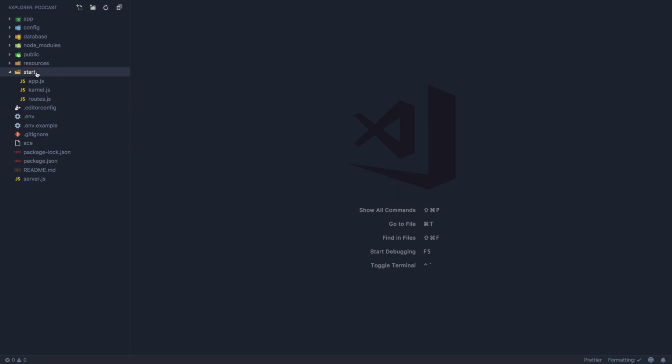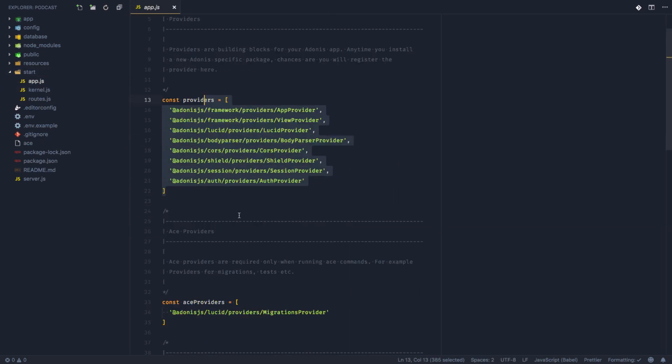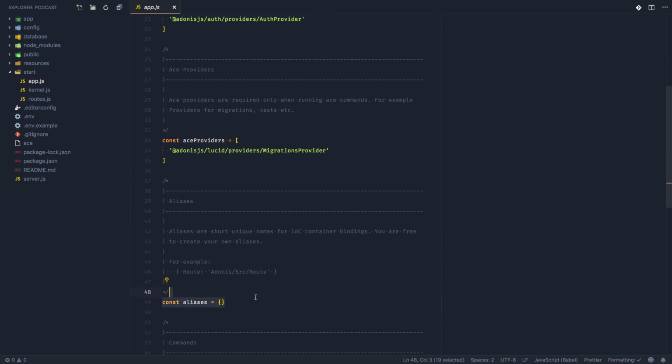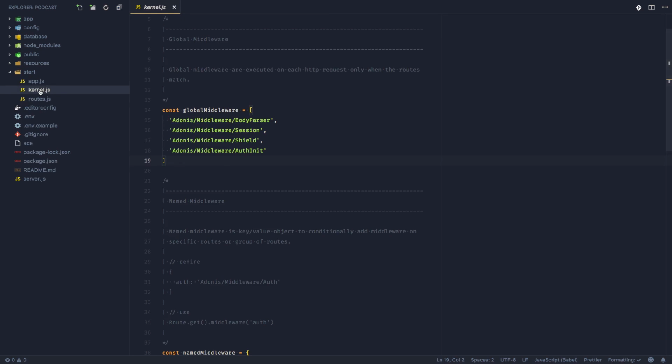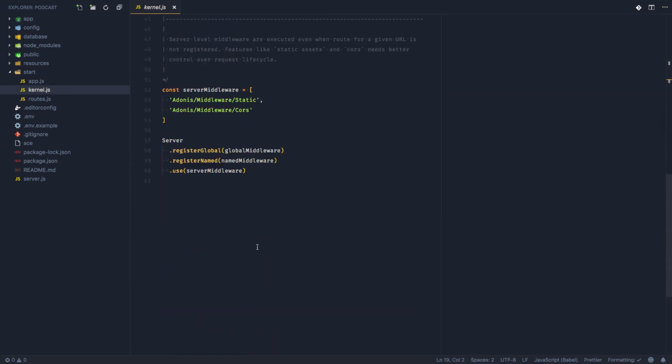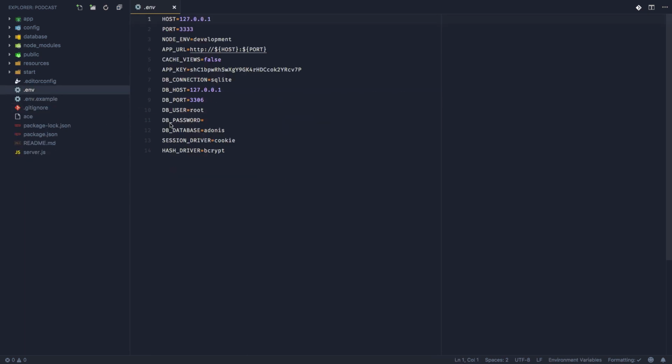The start directory contains an app.js file, where we can register our service providers, register aliases, and register ACE commands. A kernel.js file, where middlewares are registered, and a routes.js file, where we define all our application routes. Then the .env file, which holds the environment variables for most of our application configuration settings.